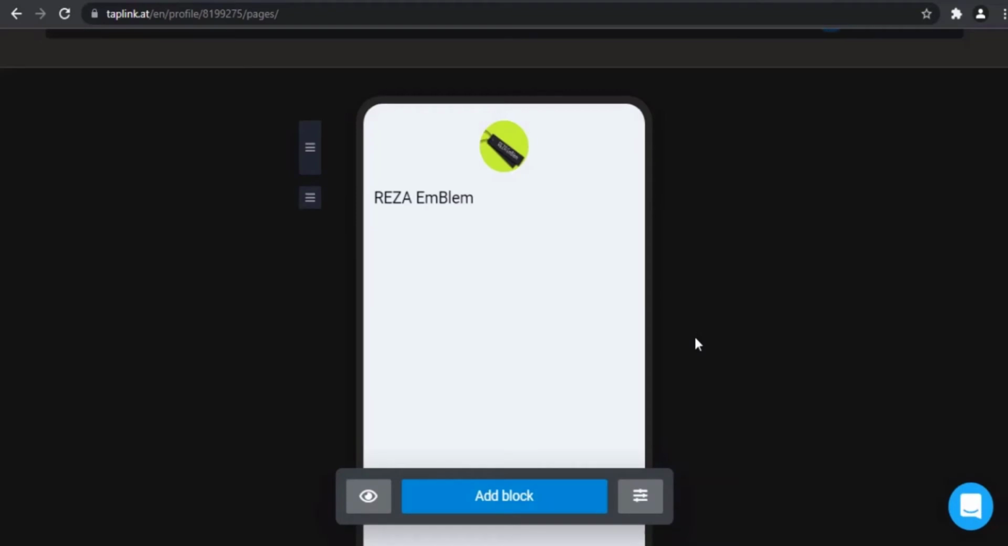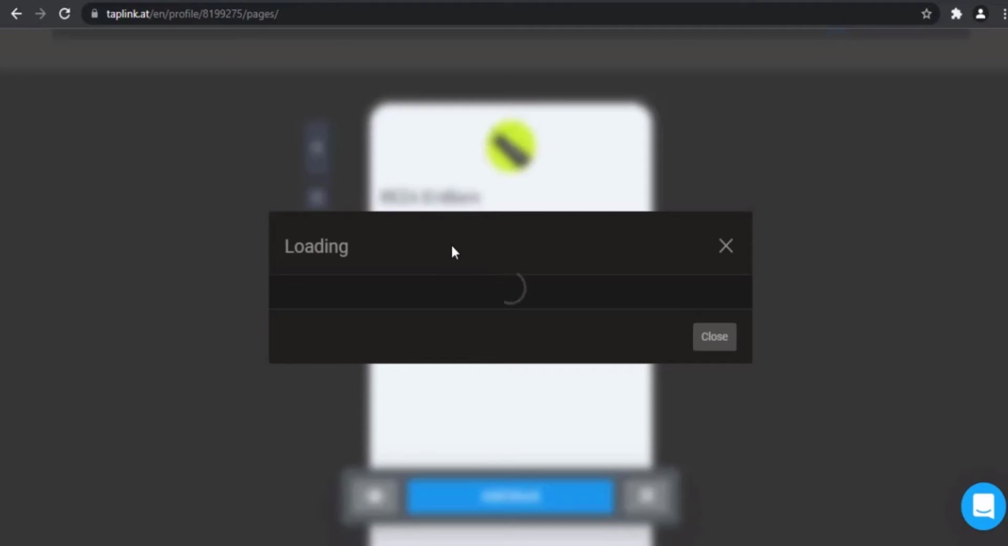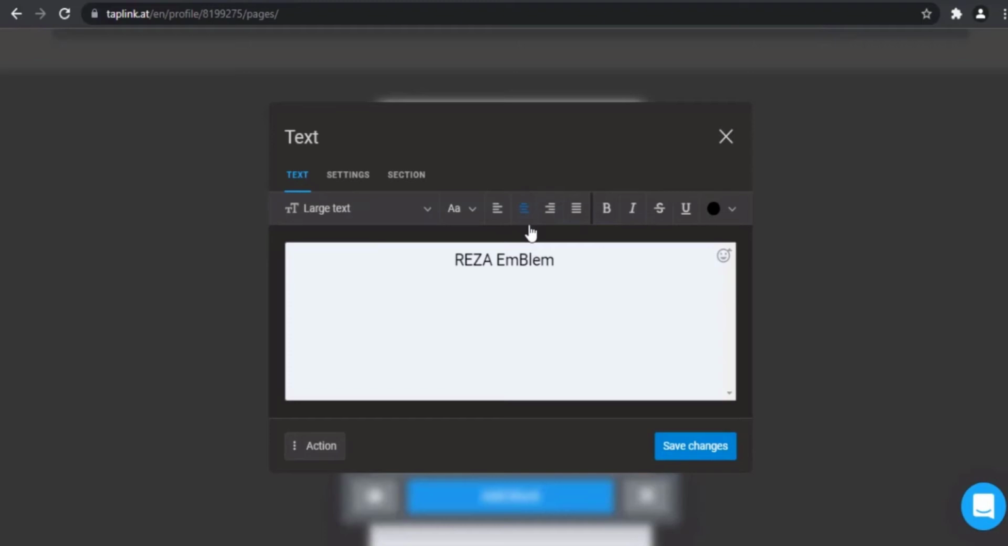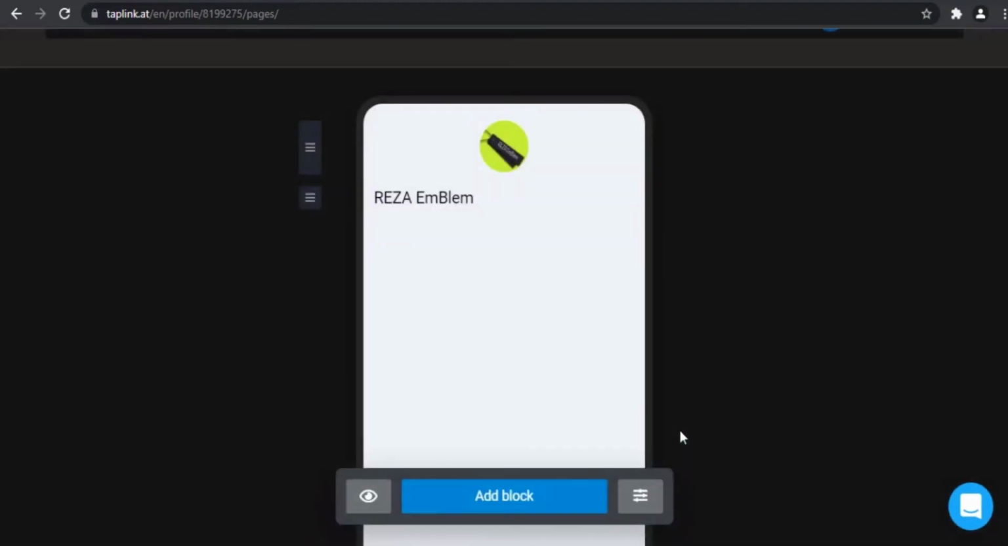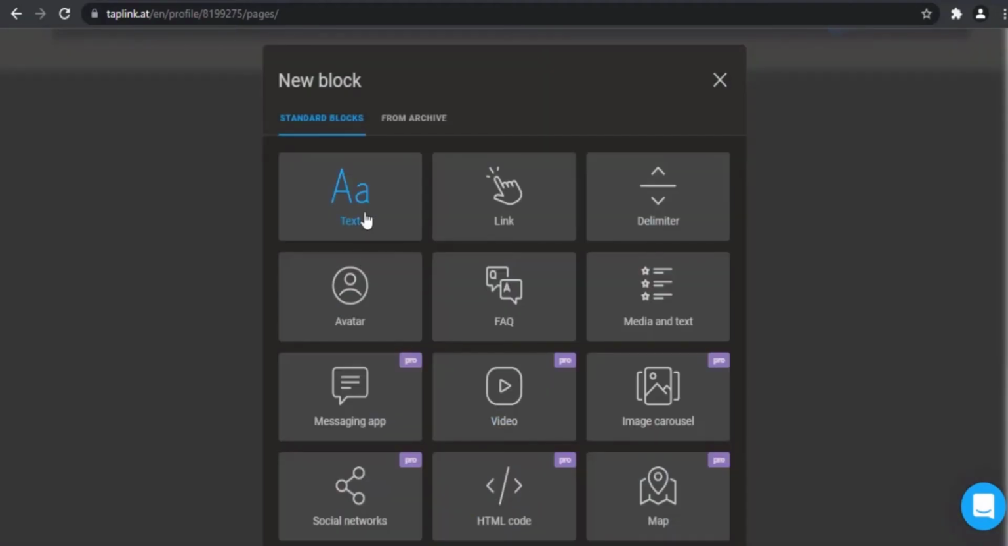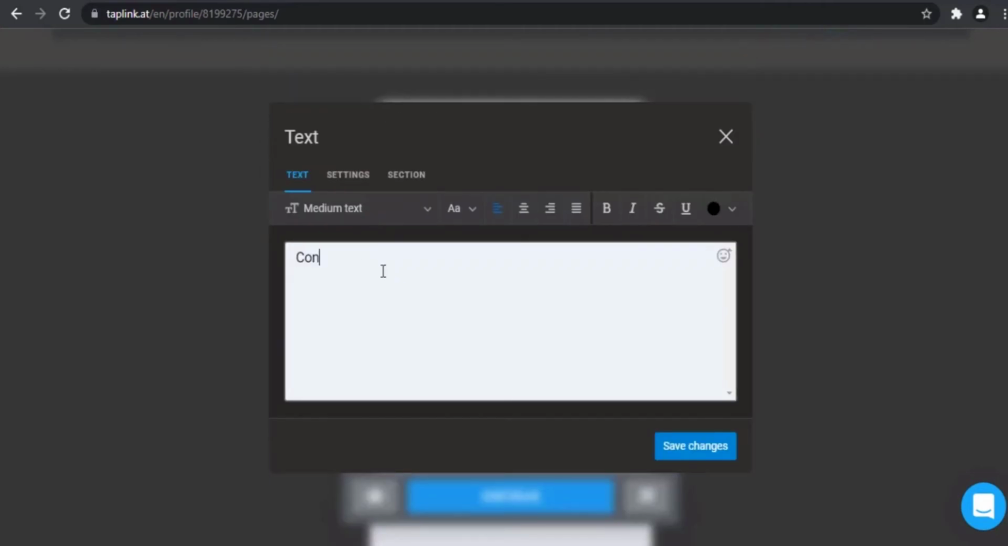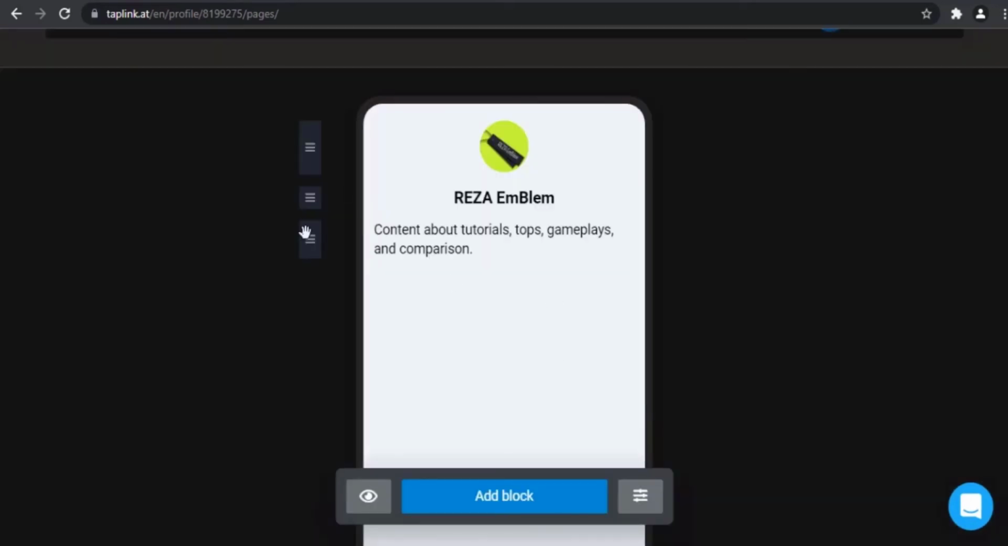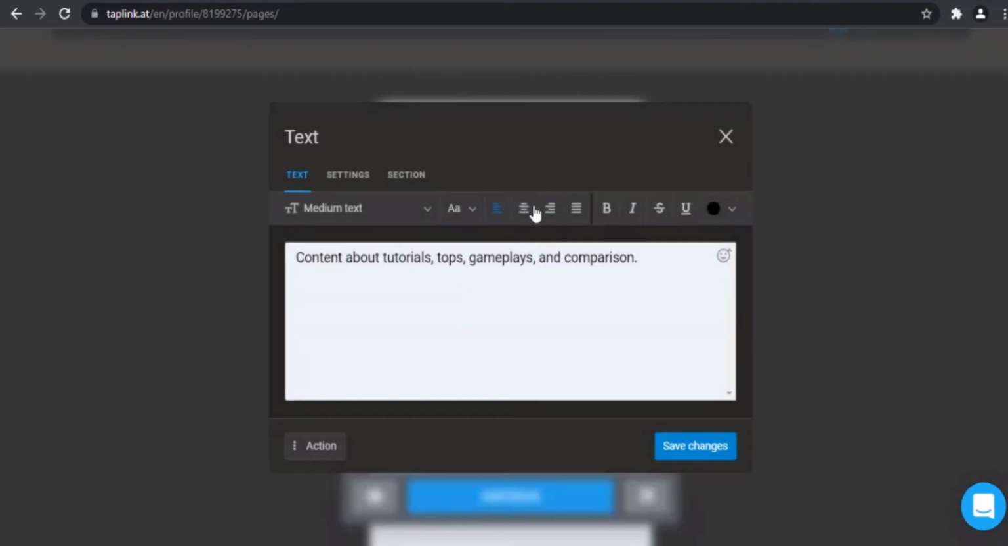Oh, it's on left. I want to make it in the center. Now it's in the center. You can change the color, make it bold. It's good. Add another block and text, and I want to enter my description or your bio. Saving changes. Oh, again, it's on the left. I want to make it in center. It's okay. Click on save changes and it's done.